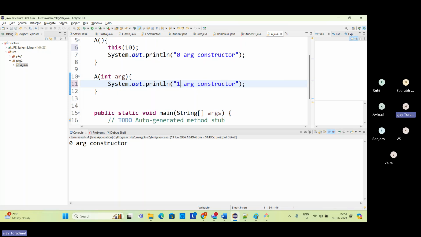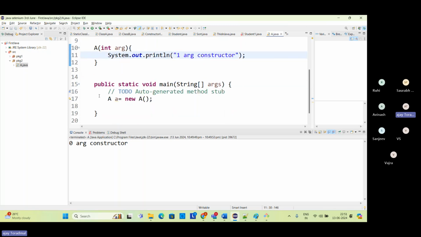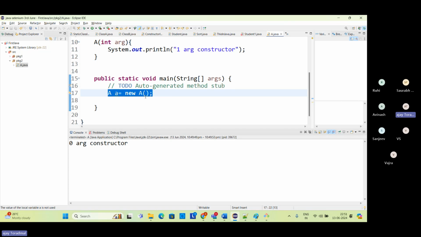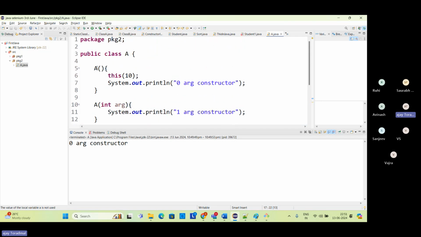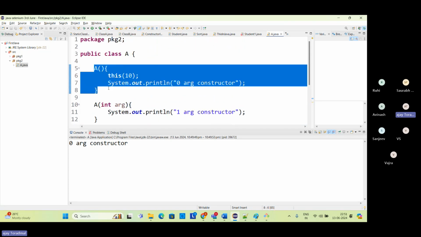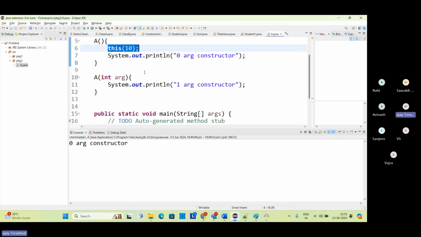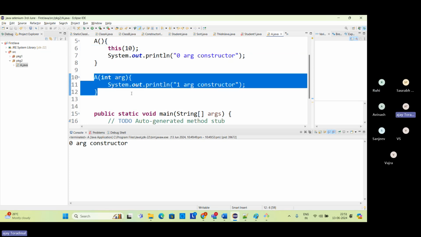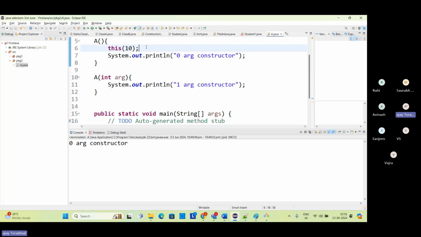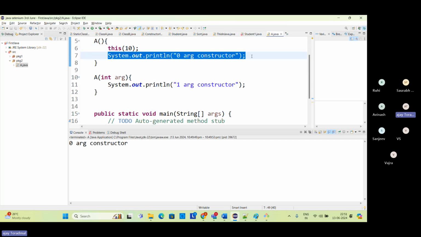If I run this, what will be the output? You will create the object, so the zero argument constructor will get called. But in the zero argument constructor, you are calling the one argument constructor, so it will be called. First it will print the one argument constructor. Once this is finished, your call will get transferred back to line number 6, and after that it will print line number 7. So first the one argument constructor, then the zero argument constructor will get printed.